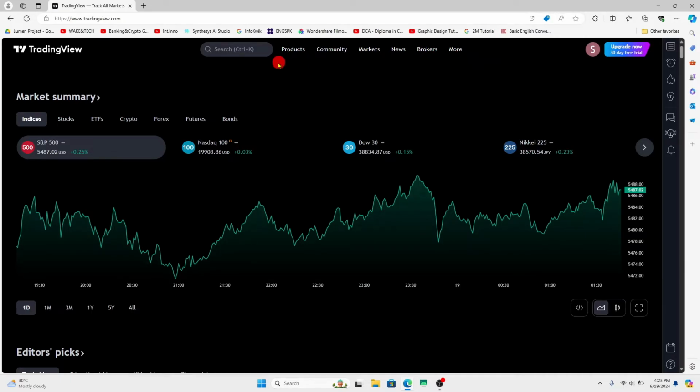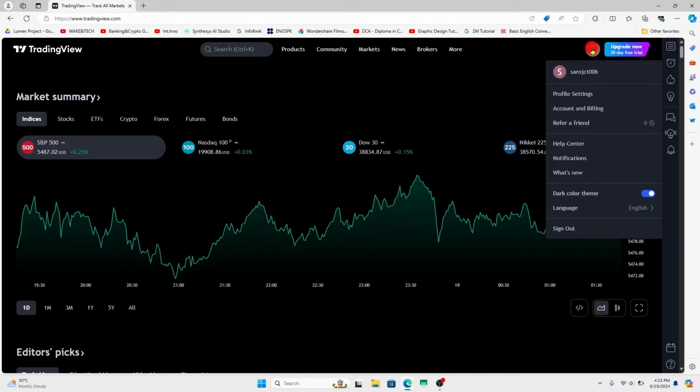Once you have been logged in, you will end up within the market summary page, where you will see various different stocks and their prices. Now, if you wish to change your email address, click on the account icon at the top right corner and then click on Profile Settings.